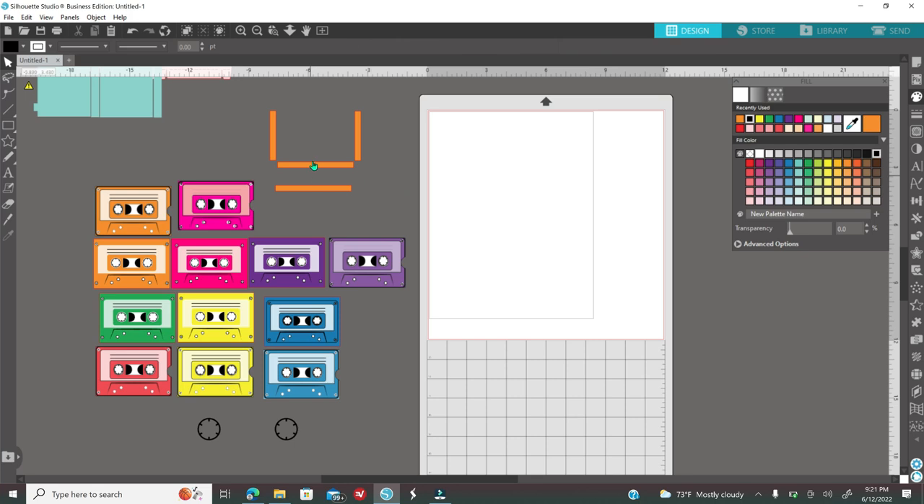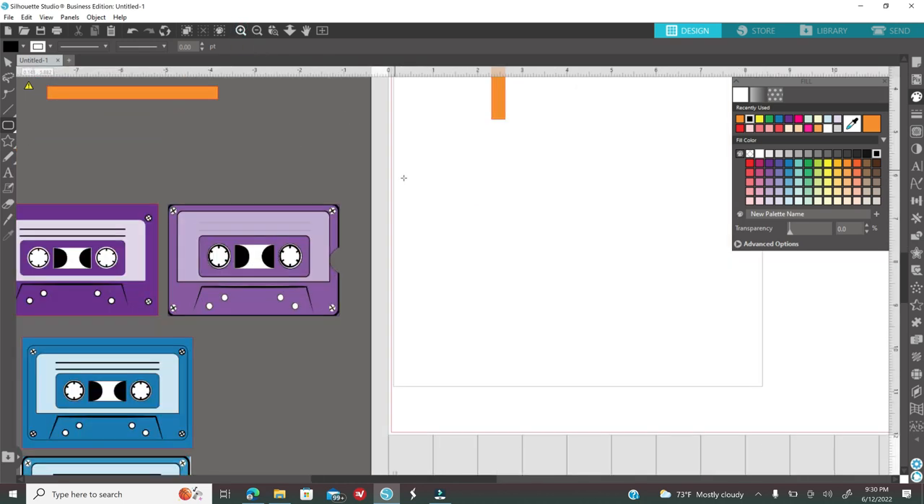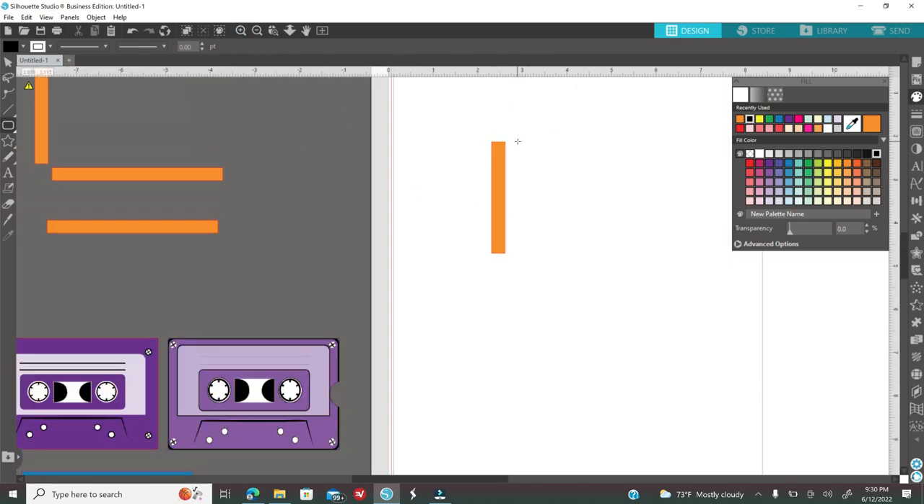Now, I was a little bit extra, and I did a little design to go on the sides of the cassettes and on the top and bottom of the cassette. Again, this is optional. You do not have to do this part either. Okay, so for the little strips, I'm going to go here to my shapes, and I'm going to click on the oval rectangle one, and let me zoom in. And I'm going to make an oval going down like this.